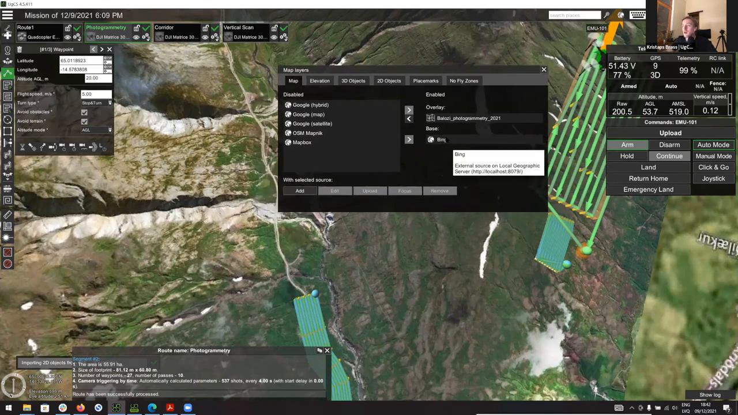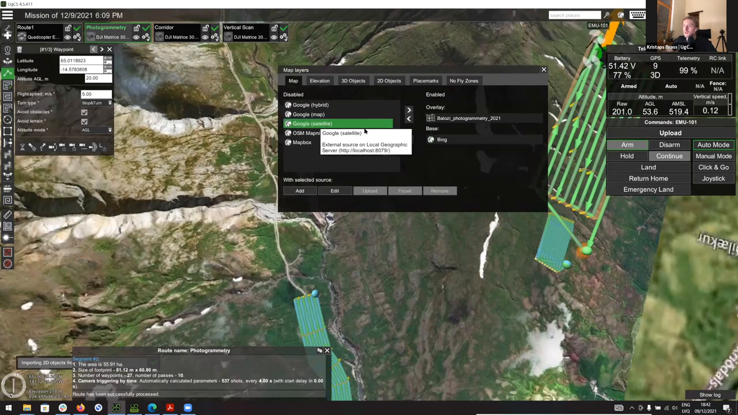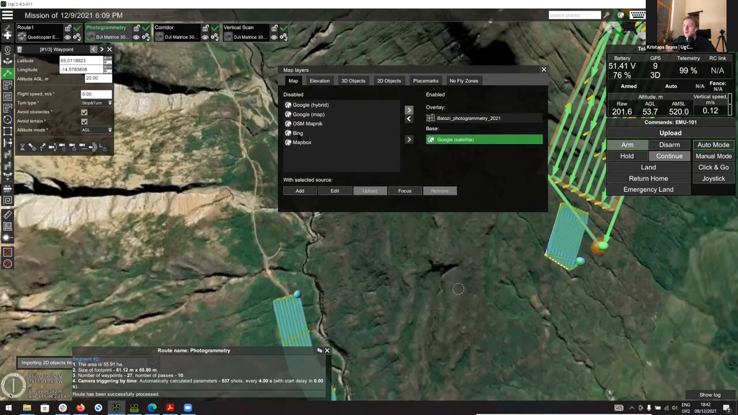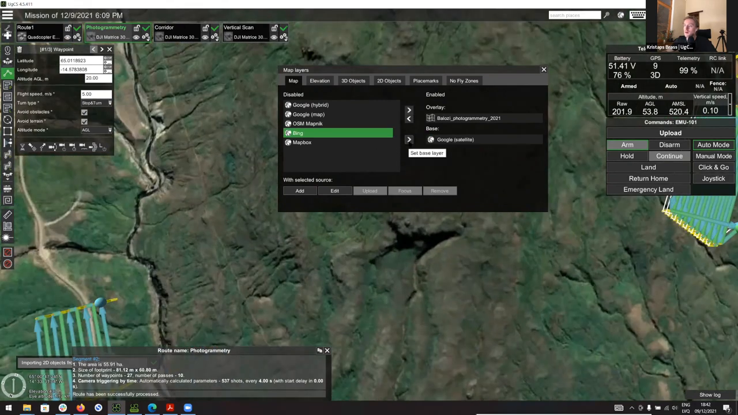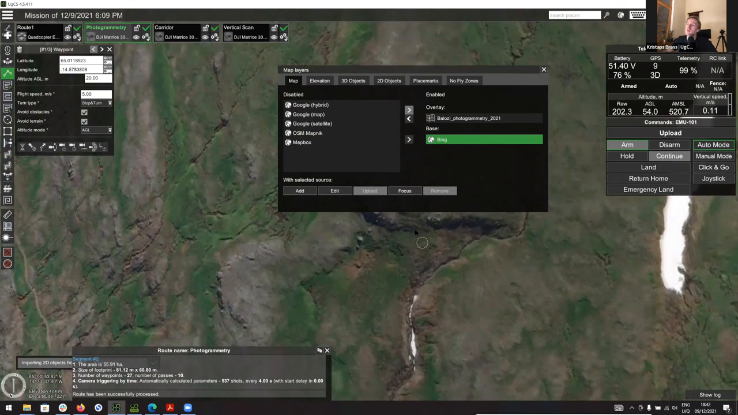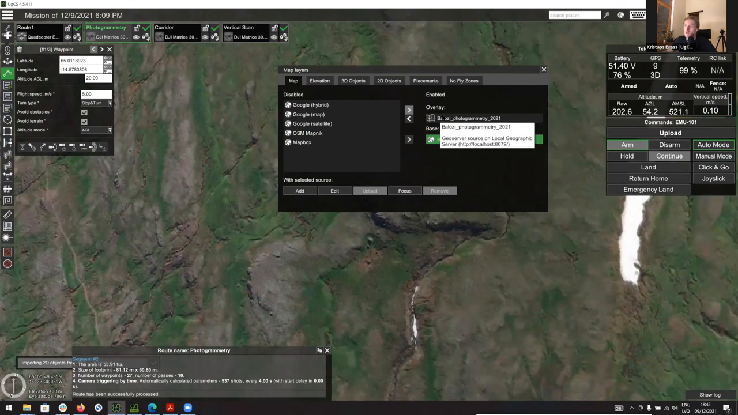You can see currently we have a certain base map. Currently we have Bing. By default, I believe we have Google Satellite, or no, sorry, Google Hybrid by default. You can change the base layer quite easily simply by selecting which one you want to use and then pressing on the arrow to choose this base layer. Additionally, you also have the overlay layer that you can add. By default, this will be empty.